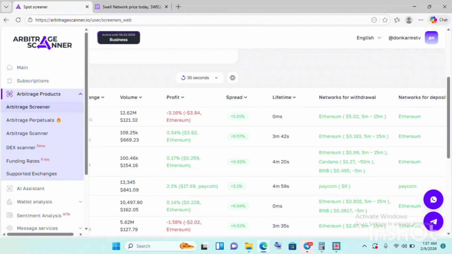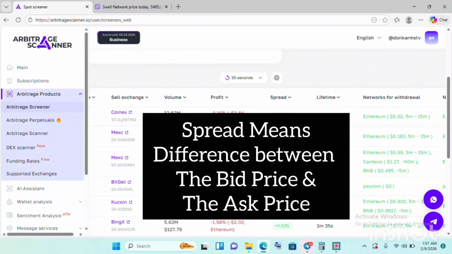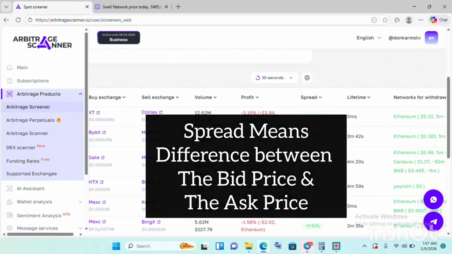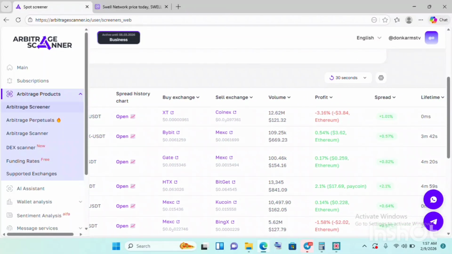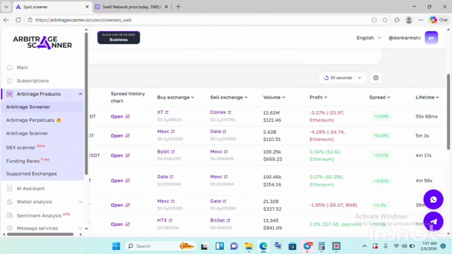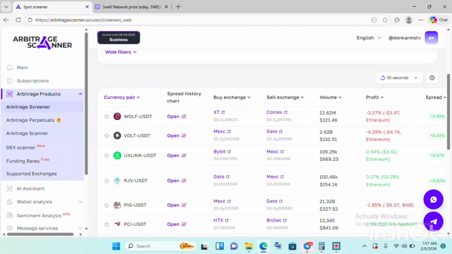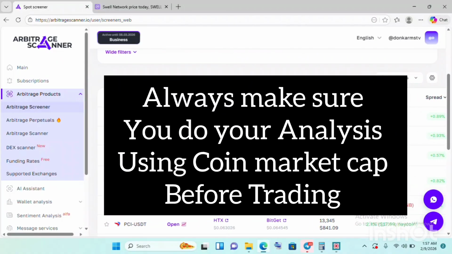As you can see, there are other options right here. The lifetime, you get to see the lifetime of the tokens over here. So this means the time in which the tokens have been on the trading market. Over here that says spread, you also get to see the spread. You also get to see the profit you'll be making from each token. As you can see right now, for the ROGV USDT, you're going to be making a 0.17% profit. And then for the UX Link USDT, you're going to be making a 0.54% profit. So that is basically how you can do this, guys.